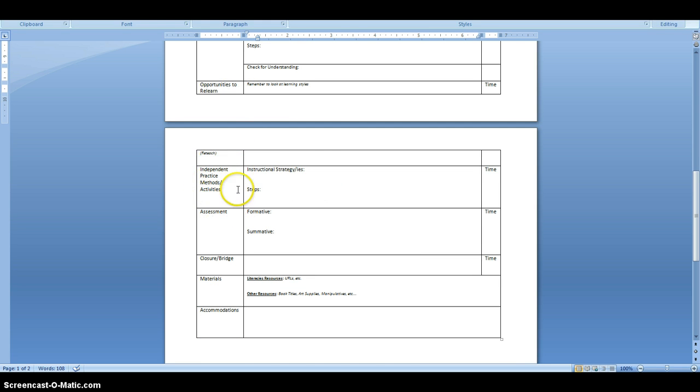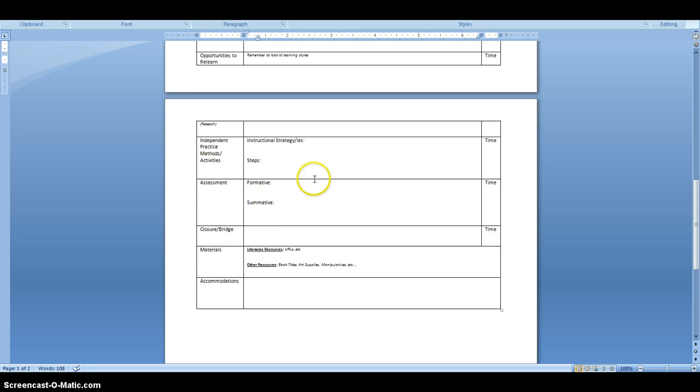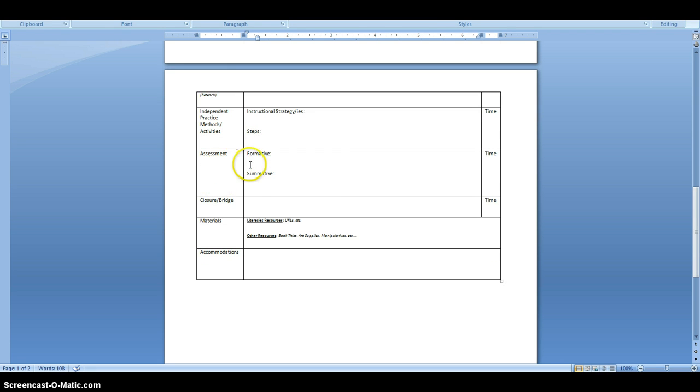Besides the group learning situation, in lessons we often have independent work. What are the students doing that requires them to work independently and do things on their own? And then back to assessment.